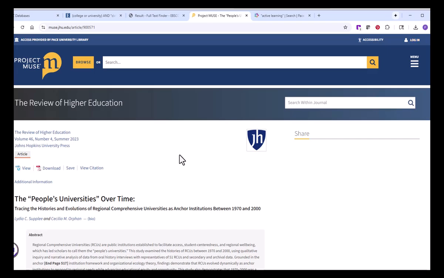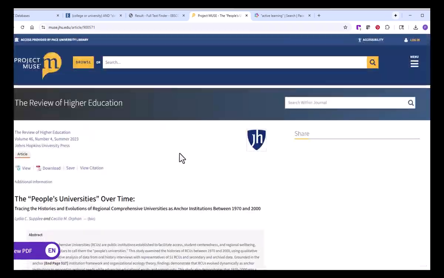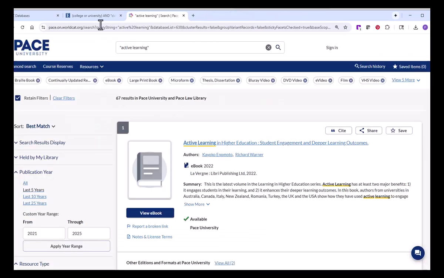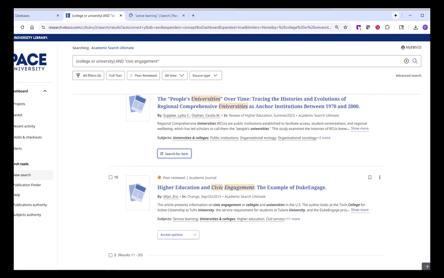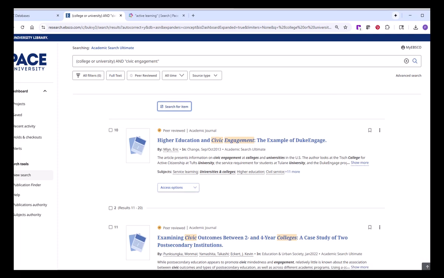So I click that link and it opens another new tab. Project Muse is another database we subscribe to, and here's the full text of the article. So I can close this tab. I can close the Search for Item tab, and I'm back at my list of results. So sometimes when you don't see that full text immediately, you will see that button that says Search for Item. So click that button because we may have the full text available in just another database.